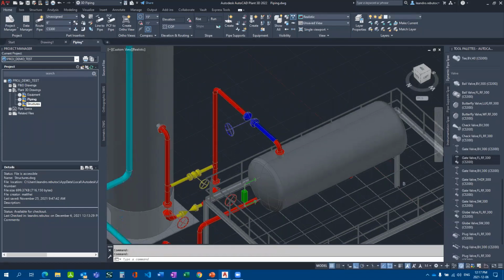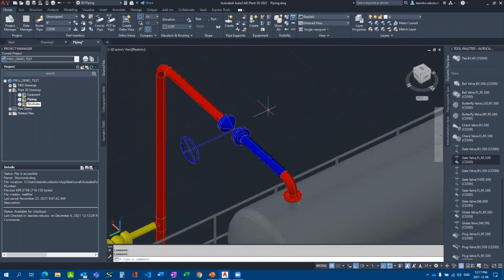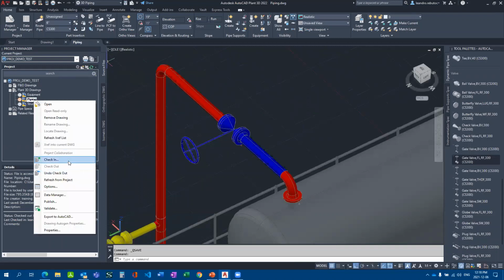So let's say you've made a change to your model. Now you want to share it back to the project. I typically just like to hit save, and then I can right click and check it back in.